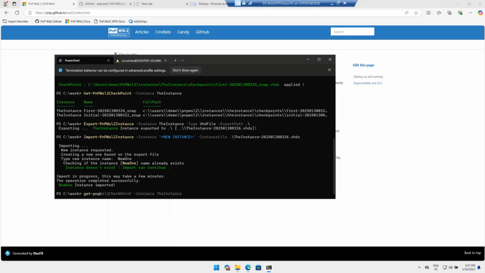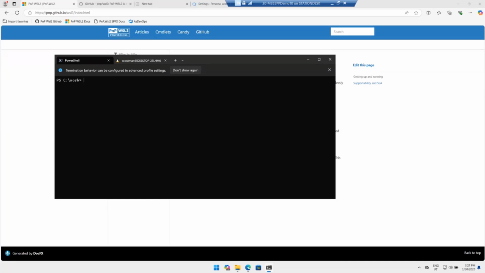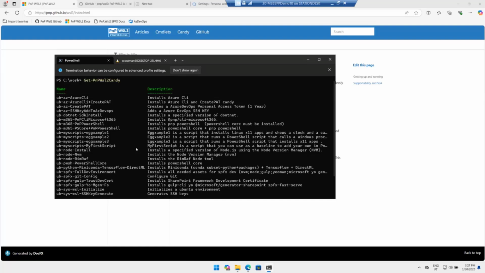Let me see. Get-PnPWsl2Instances. See how many. Okay, new one. It's there. Okay, and it's aligned. Another thing that the software has is a thing called Candy, and Candy are the tools. It's basically why this thing was built. The tools available to install inside of the WSL instances. So what you see here, it's basically the things that we tend to use on Office 365 and Azure. Most of the tools like the Azure CLI, the PowerShell Core, you can actually install all of them.